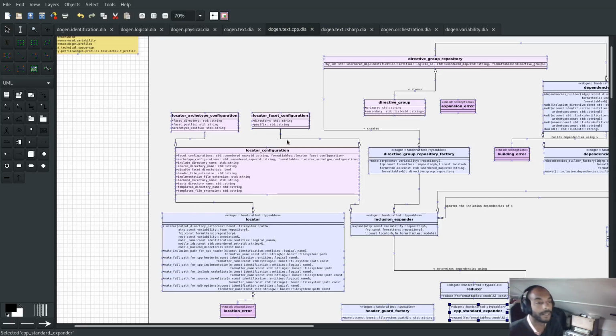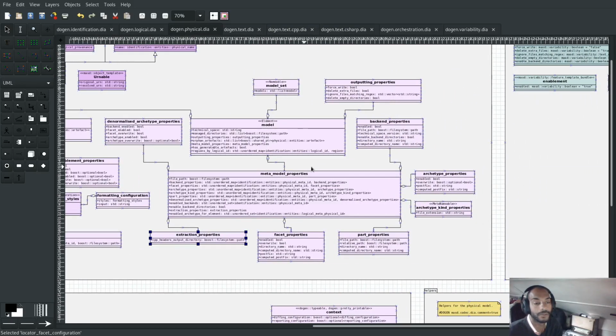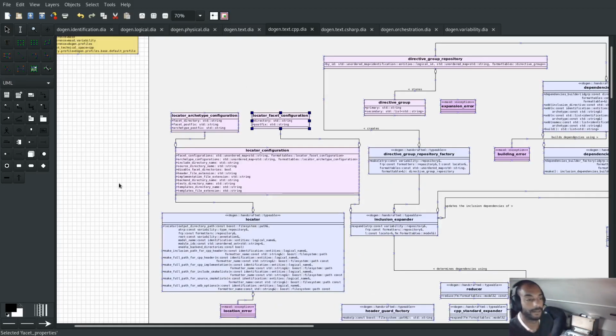If you take the locator as an example, the first thing you notice is that half of the configuration for the locator is already available. We already have all the facet directories, the postfixes, the archetypes, all this stuff. It's already available in the physical model, because that was part of the work we did, to try to tidy up all this sort of stuff. It's not exactly the same, but a part of it is there. The second aspect is the hard-coding. Instead of having a notion of parts and so on, we have things like an include directory, which is a very C++ specific thing. We have a source directory, again, same thing.